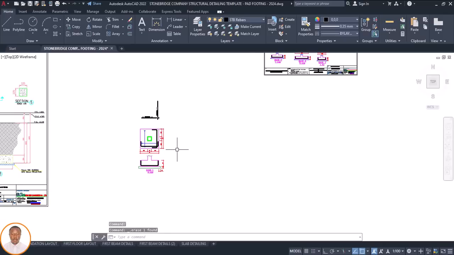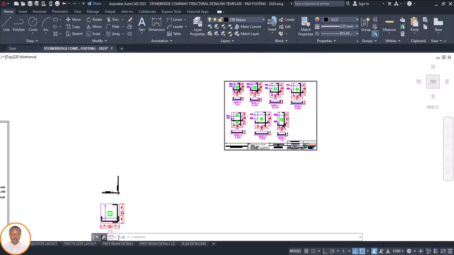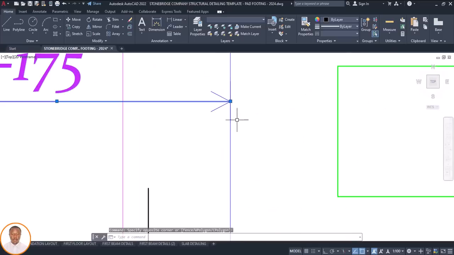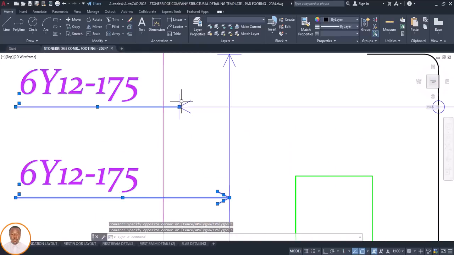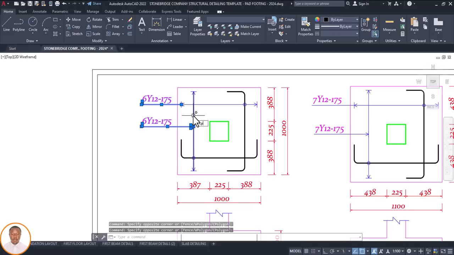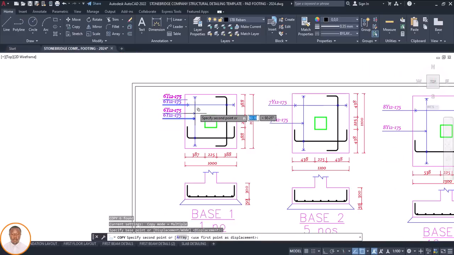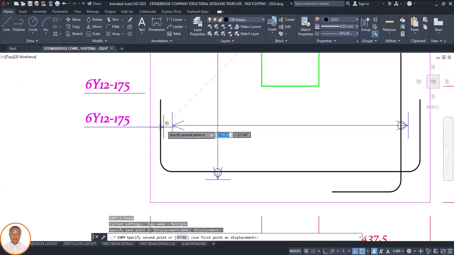So the next thing is, if you look at this, I have to call this one out, just as this one is here. Take this sample here. Let me click on this one. I also need this one here. Okay, very interesting. CP, enter. Come to this point here. Let me pick this. Come to this place and paste it here.